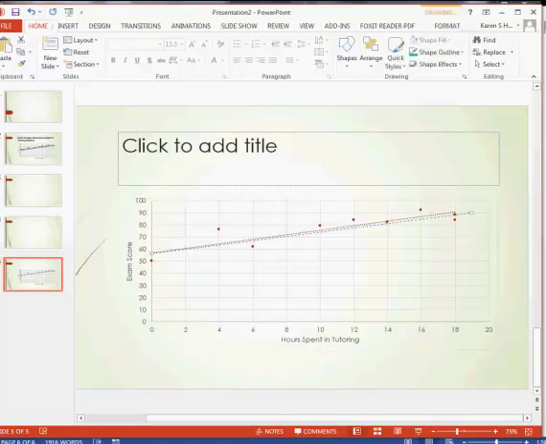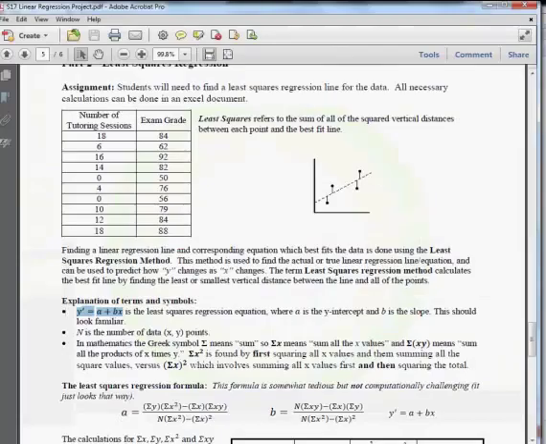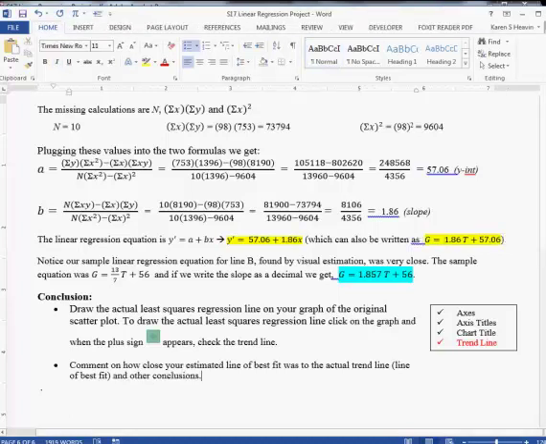There is a way to find the linear regression equation in Excel to actually write it out. So this is the part you need to show in a slide, and then the last slide will be answering the rest of the questions, which ask you to draw the actual least squares regression line, which we've just done. Click on the graph, and when the plus sign appears, check the trend line. And finally, on the last slide, you're going to comment on how close your estimated line of best fit was to the actual trend line, and any other conclusions you came to. Anything else you noticed, just be prepared to explain what's happening when you present this.